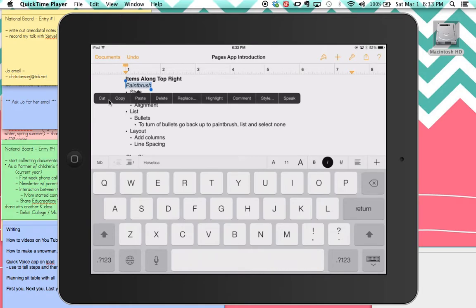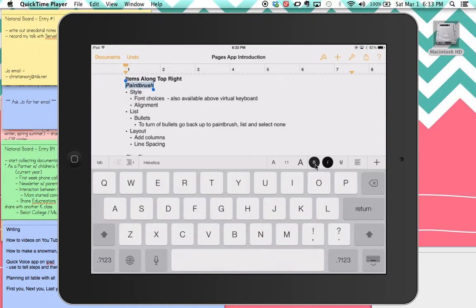I can bold it, and I'm just going to use the bold along my virtual keyboard here. I can bold it. I can unbold it by tapping the same letter B. I already have it in italics. I can make the font bigger. You will see here you have the choice of the smaller capital A and then the larger capital A. And then here's the font size in the middle.